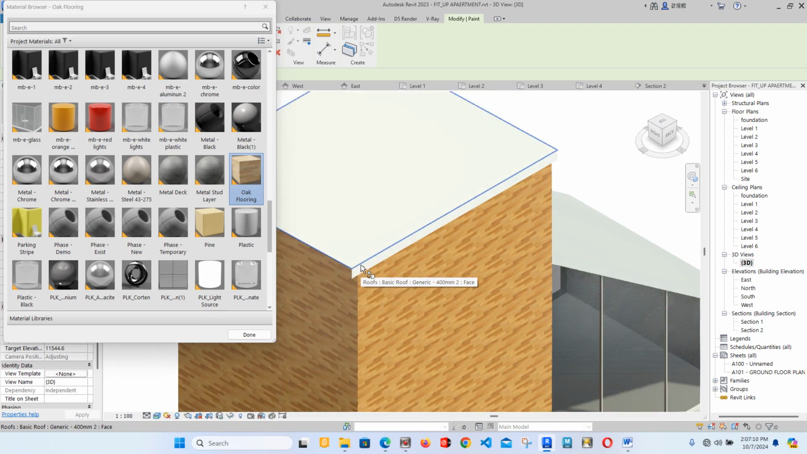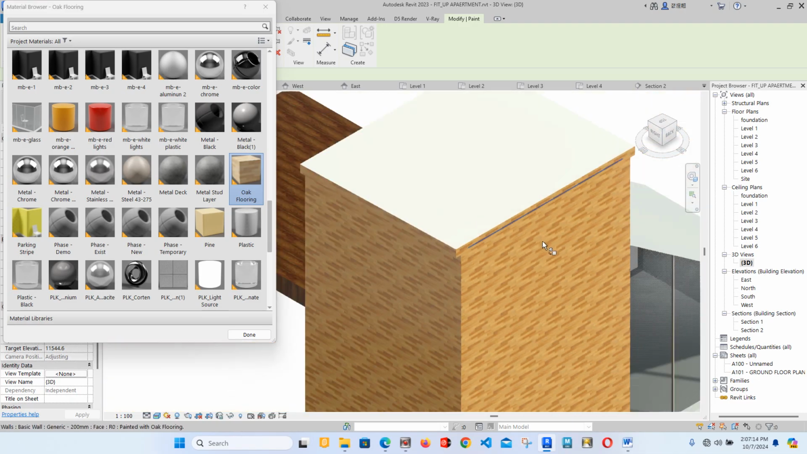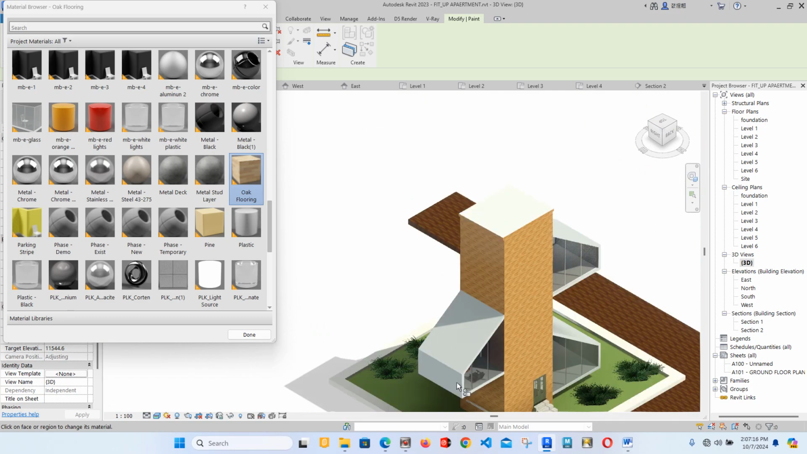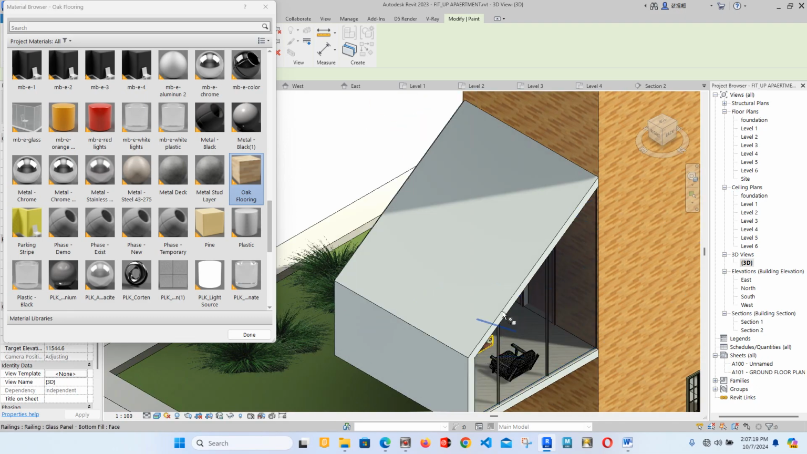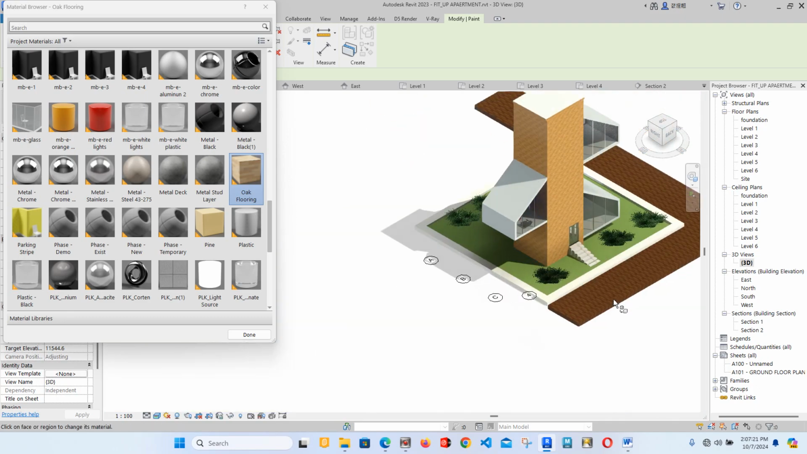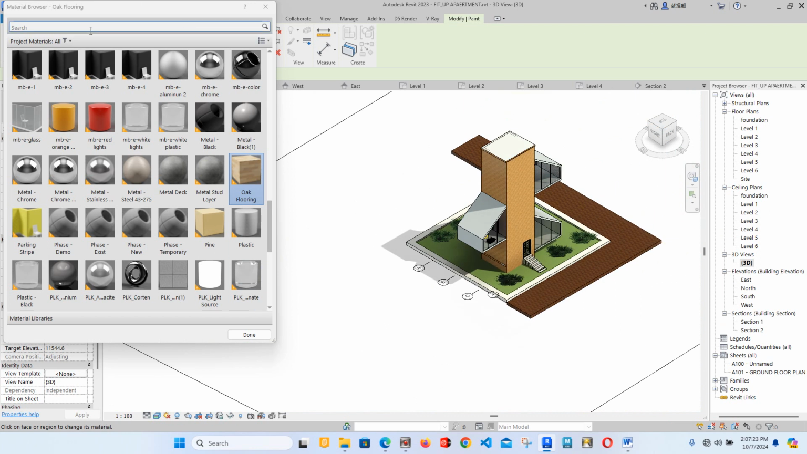So you have it like that. I'm not selecting the top, I just want to select the side. So that is the surface you have selected. So you work with that. That's it for the wall per se. So that's what you do.